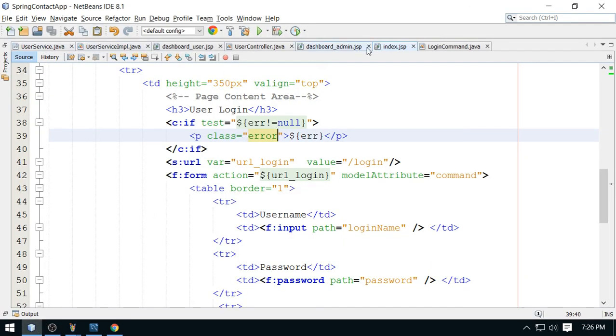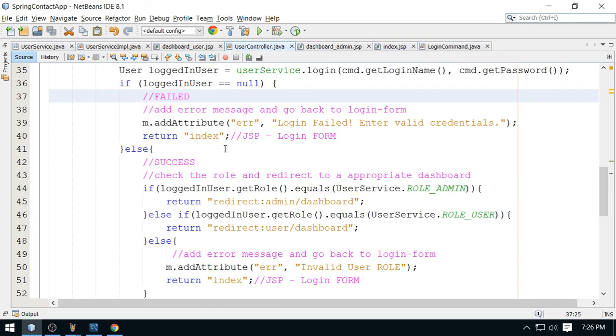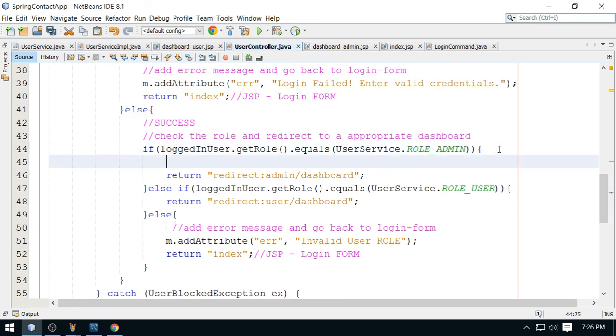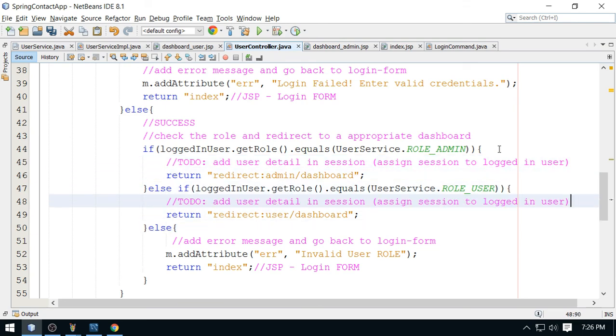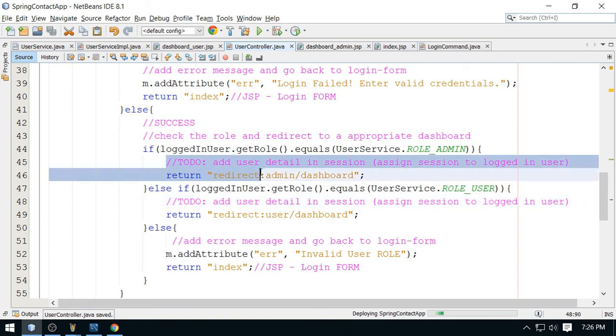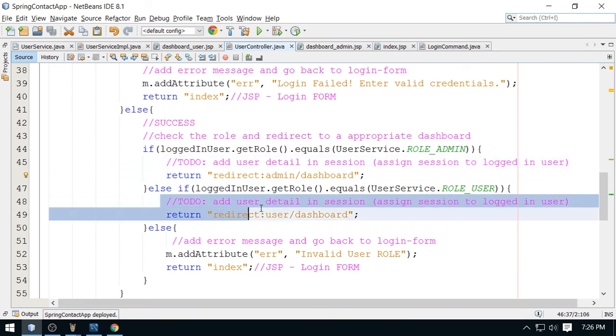So this is all done from here, but I require some more changes. Here we have to do one important thing. I'm going to write here a to-do: add user detail in session, ultimately assign session to the logged in user. This is the pending job. I will cover it in the next video, and here also I have to do the same job. Here admin details will be added in session scope, and here the general user details will be added in session scope, right?